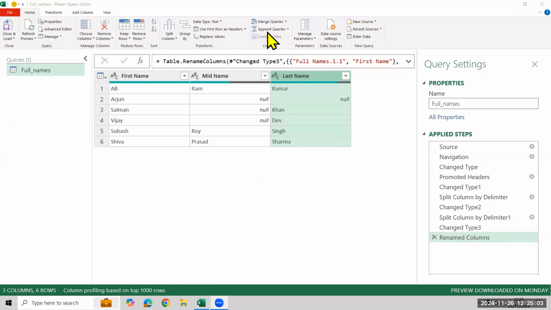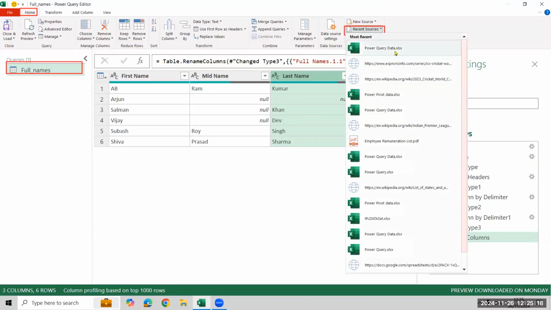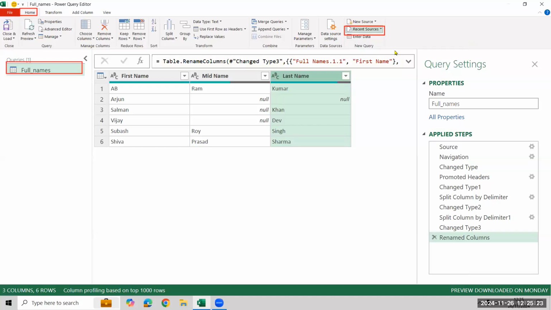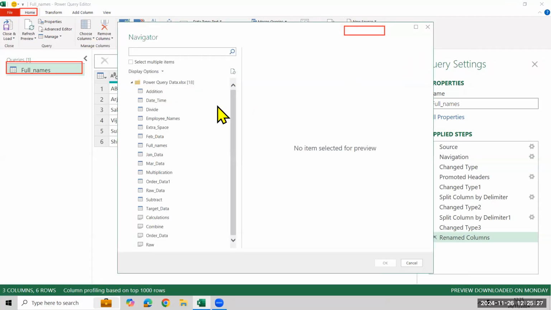Okay. Sir. Now you want to extract the information. Suppose you need more data to load here. You have only one table. Now, if you want more tables, then you have to click in Home tab. You have here the option called Recent Source. If you drop down this, you will see Power Query data. And if you click on that, you will see the navigator. If you want to choose multiple tables in one single go, then you can use here, select multiple items.